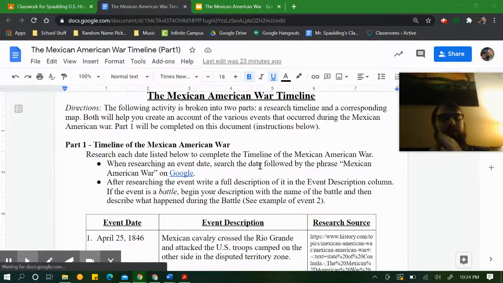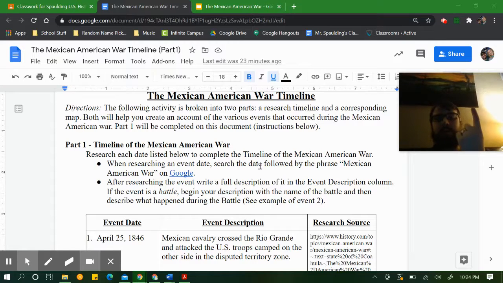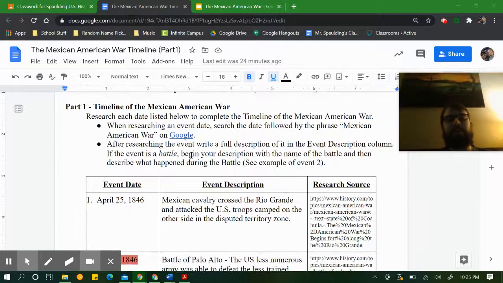Our directions: the following activity is broken into 2 parts, a research timeline and a corresponding map. Both will help you create an account of the various events that occurred during the Mexican-American War. Part 1 will be completed on this document with these instructions below. Part 1, timeline of the Mexican-American War.